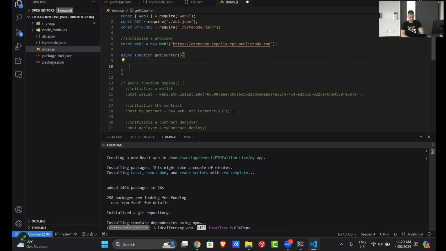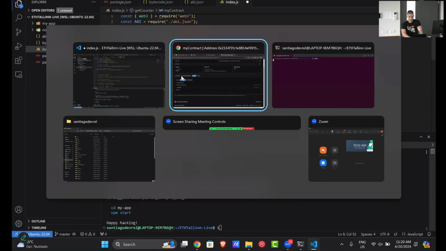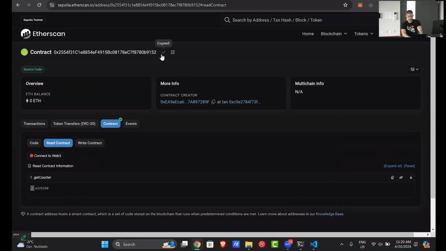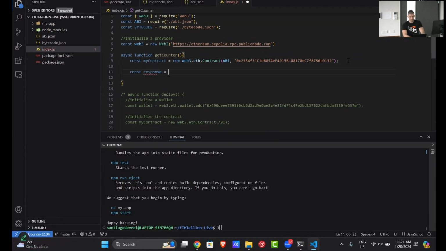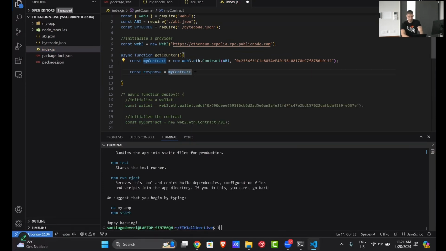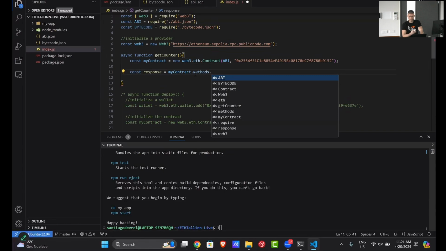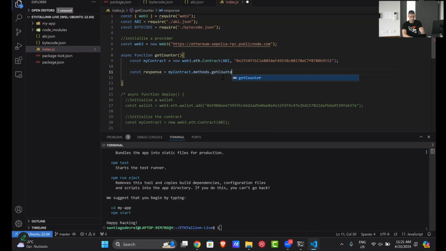So we just need to initialize the contract as well here. But the main difference is that now we need to specify an address because we deployed the contract. So we can come to Sepolia scan, copy the address, and now we have the ABI and the contract address that we are talking to. To interact with the contract, we run the contract instance, which is myContract, dot methods, dot, and here we type the function name. In this case, the function is getCounter. So we just type getCounter dot call, and this is how we make the call to retrieve the current counter.